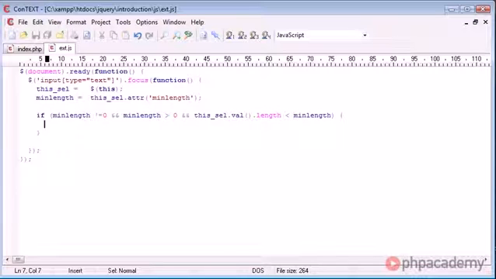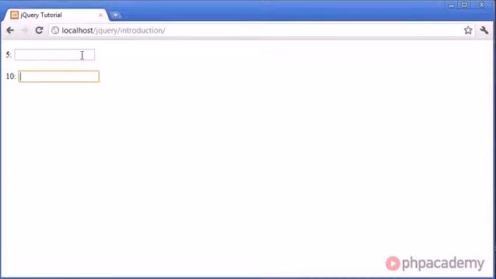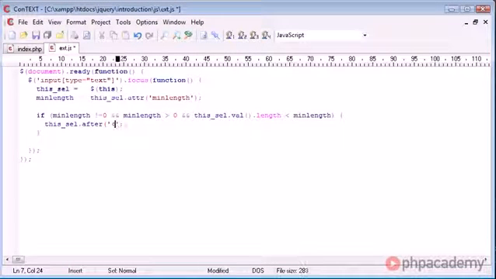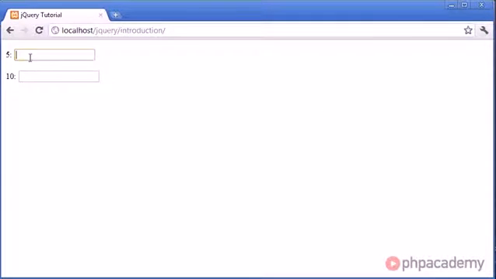So if all these are true, we want to go ahead and use this underscore cell dot after. We're using the after function. What this is essentially going to do is add an element directly after this element here. Let's just refresh that to get rid of our previous code. So after, what do we want to add? Well, we want to add a span or a couple of span tags. So with this, when we click on this, the span tags will be generated.